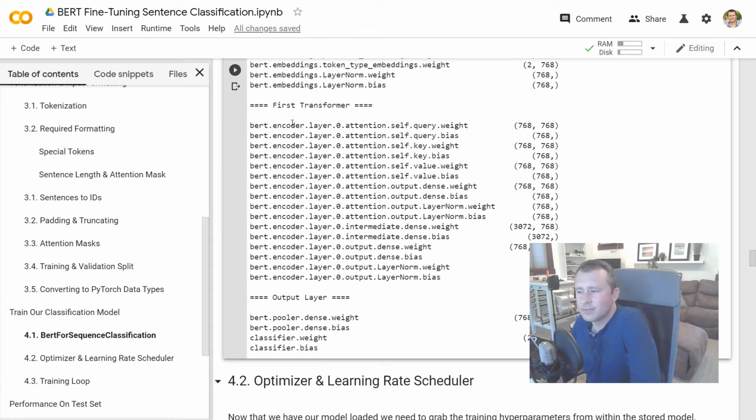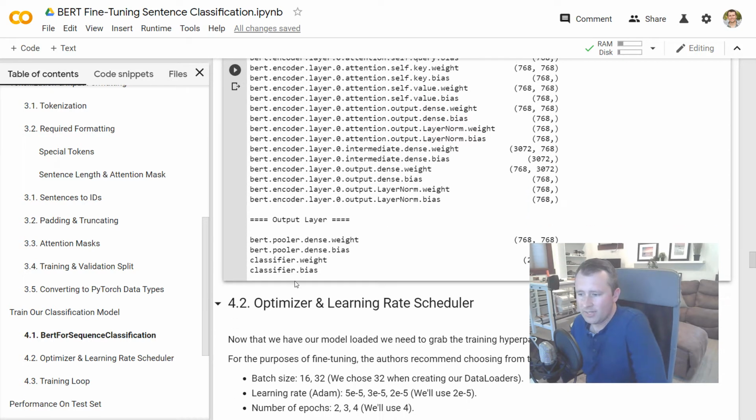Yeah, and then on the transformer layer, you can start to see some of what's here. There's self-attention, there's these query key value weights, then there's output attention. So we'll have to explore those more later on here. And then finally, we've got the output layer. So we've got a pooler here, and then our classifier.